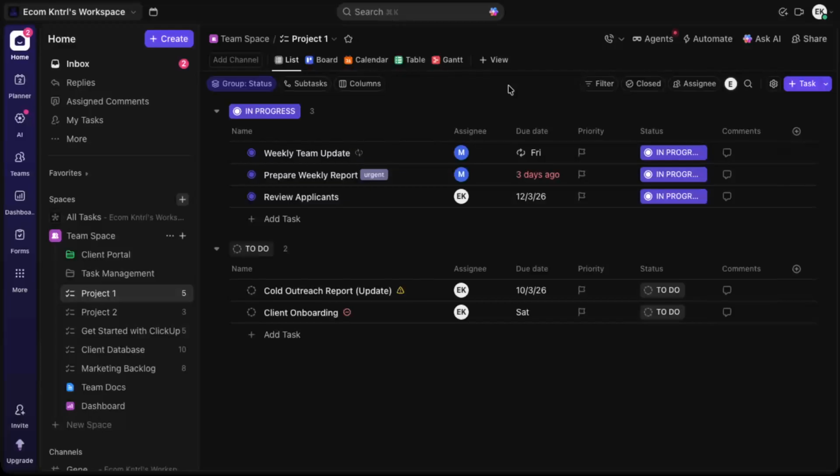From the expanded menu, click on Apps. This section controls the different ClickApps that can be turned on or off for your workspace, including chat. It's a good place to remember if you ever need to enable or disable other features in the future.